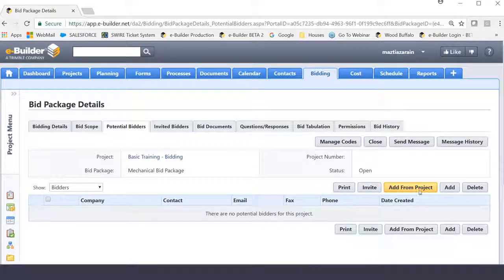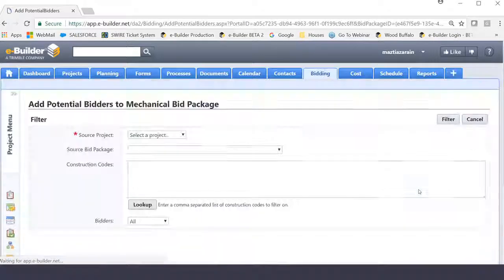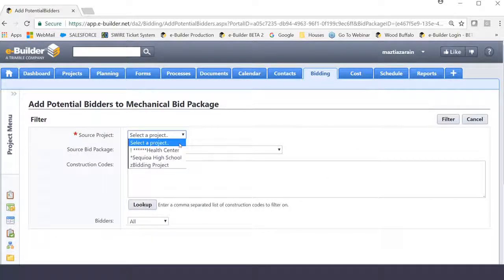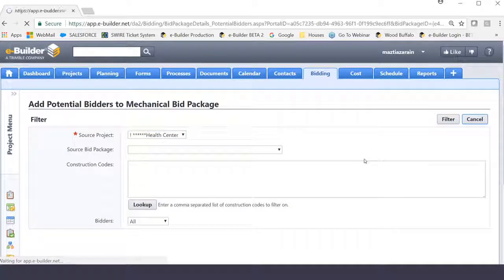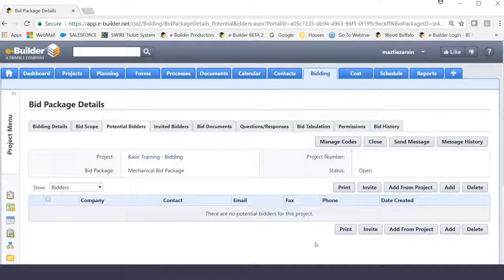This button here is actually one of the coolest buttons on the page. In the event that you have worked with the same companies that you intend on inviting on this new bid package in previous projects, you don't necessarily have to choose them one by one. You can click this button, and it'll present different projects in the system, and it will allow you to choose the bidders within those projects. So as opposed to typing them out manually, you can just choose bidders from previous projects that you would want to participate in this project. Just a quicker way to get more information on the page.